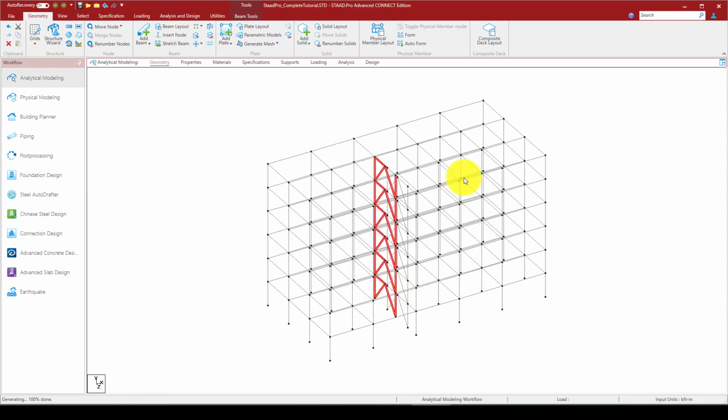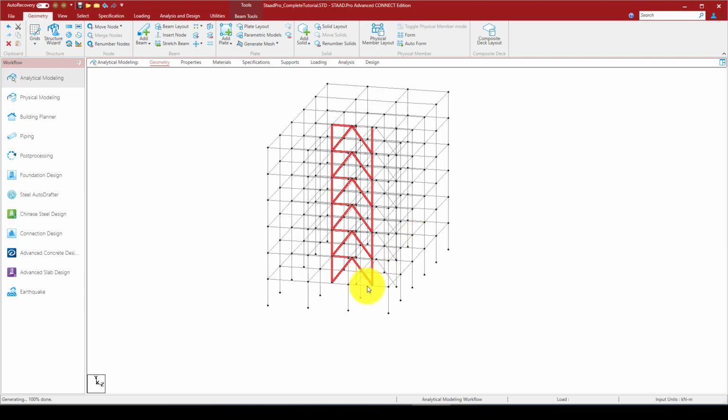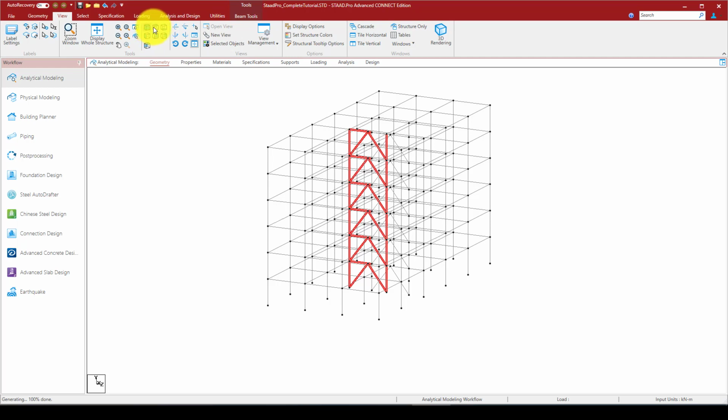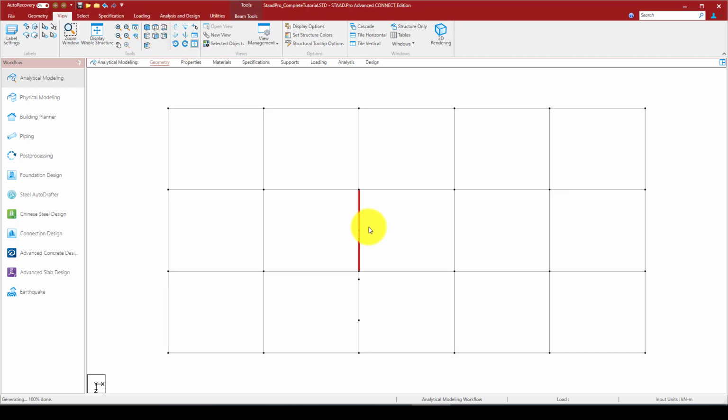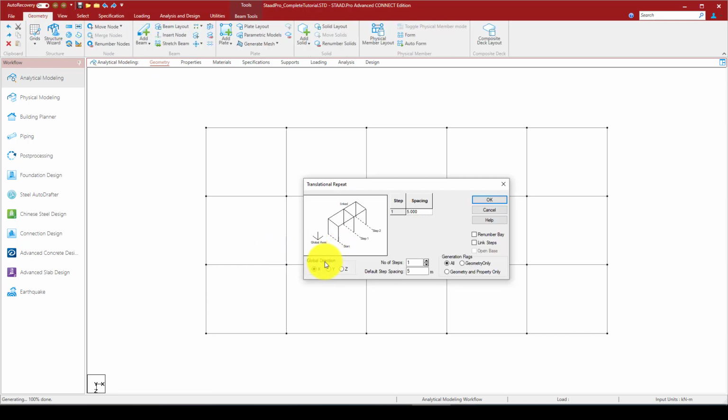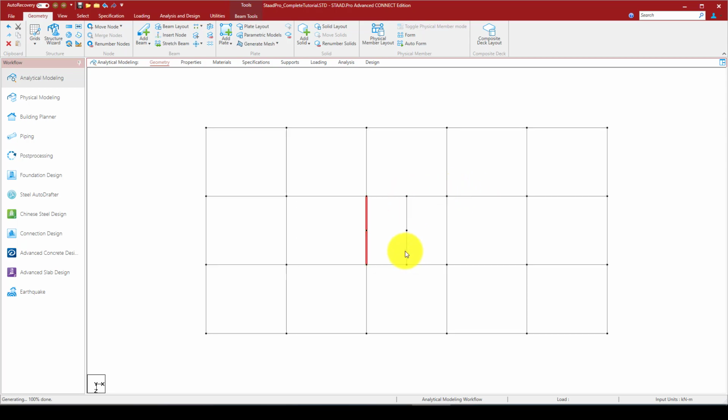Let me go to the view, top view, and we can see where exactly that is located. Oh, we brought this here, so I'm going to undo this one. I'm going to select again. Now I'm going to repeat in the geometry, and I'm going to call X, and it's going to be 3. I'm going to click OK. So now the location is correct.